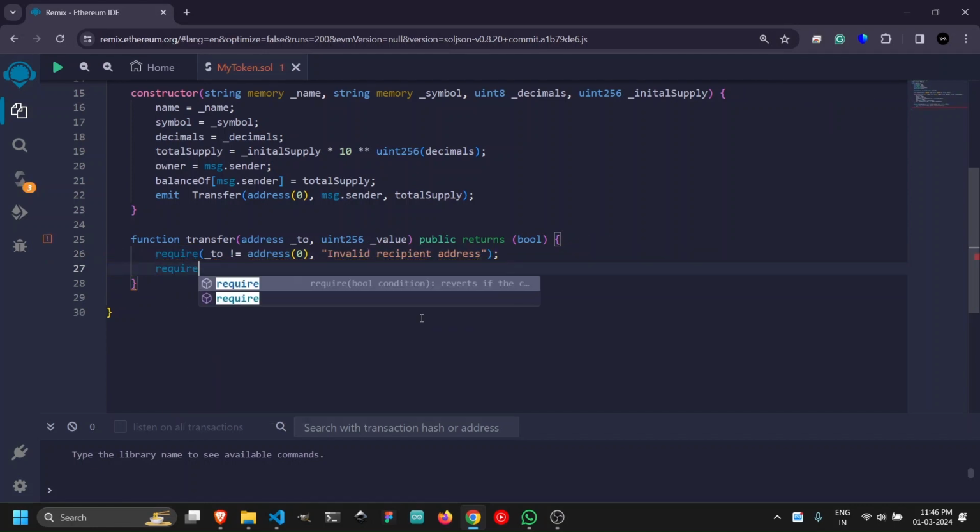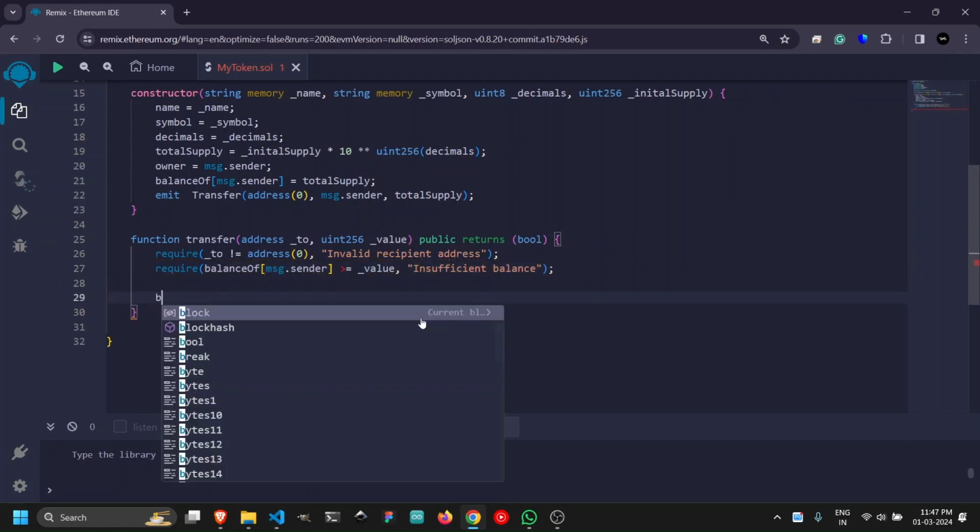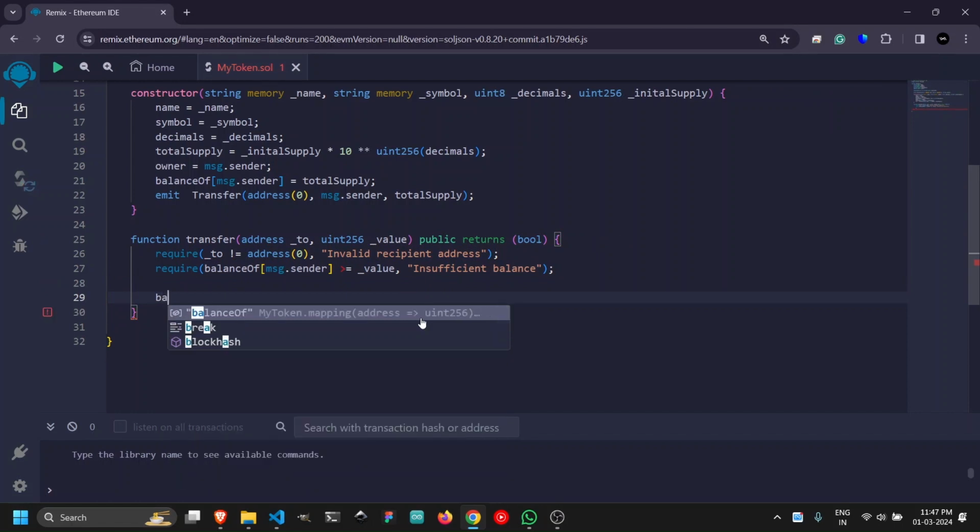Now the second thing is we'll check the balance of the message sender because he is sending some amount, so we will check the balance for it. It must be greater than or equal to the value he or she wants to send. And the error message here is insufficient balance. I'm just following the basic convention. You can write according to you, but it's always better to follow the convention.